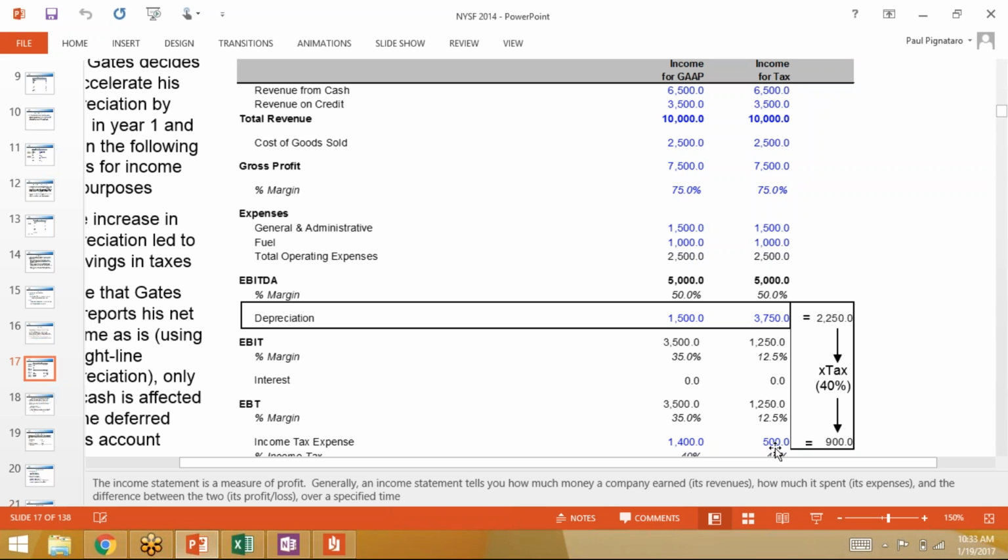Do you see what's going on? Yes? You have one income statement for GAAP and one for tax. GAAP would be the public one, the annual reporting, for the annual report. And the one for tax is not the same. That's right.